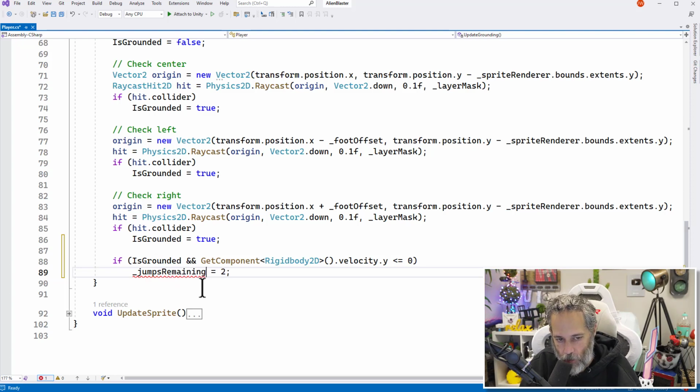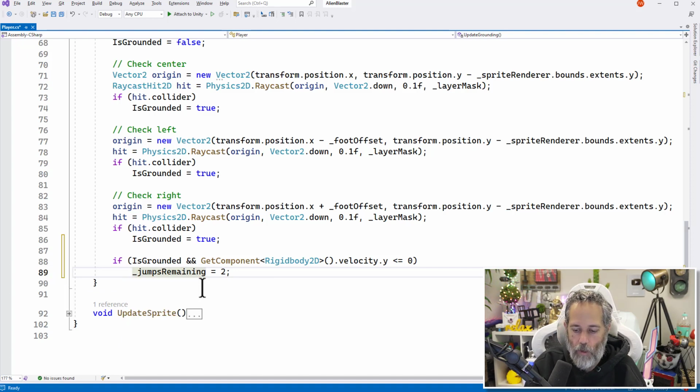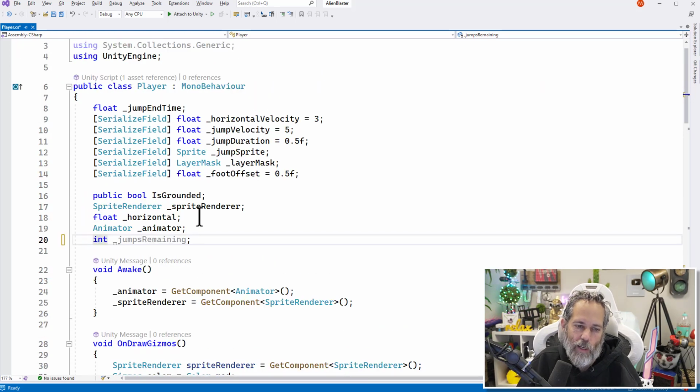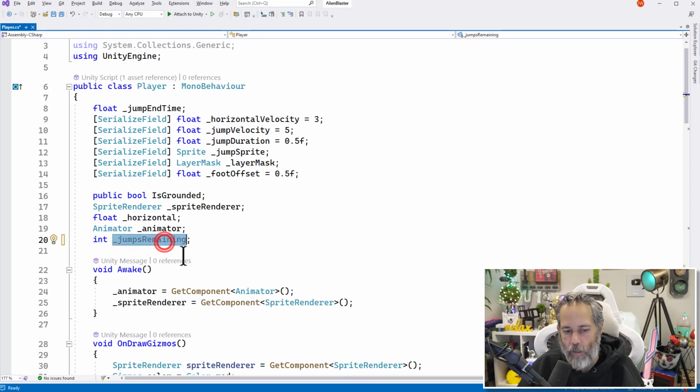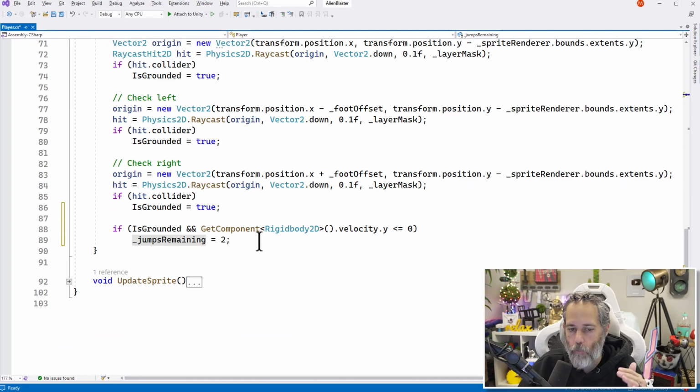We'll generate a field for jumps remaining since it doesn't exist yet. This is how I generate all of my field variables. Enter. And then we'll hit Alt Enter and then Enter to generate. F12 to go to it and get rid of that private keyword. We don't need it, and it's just kind of extraneous. We don't need to give it a default value though, because it's going to get set in our grounding to 2 every time we're on the ground and pushing downwards.